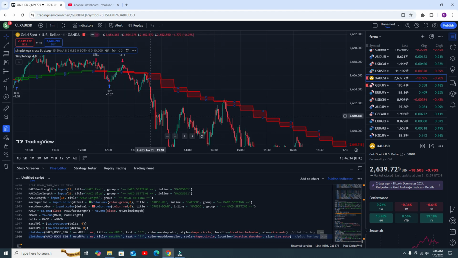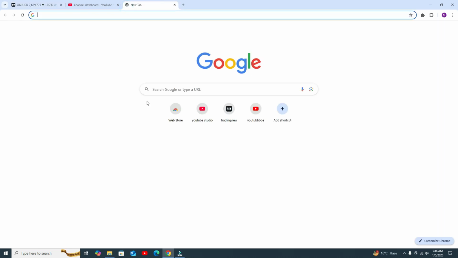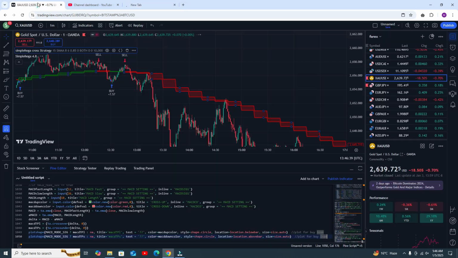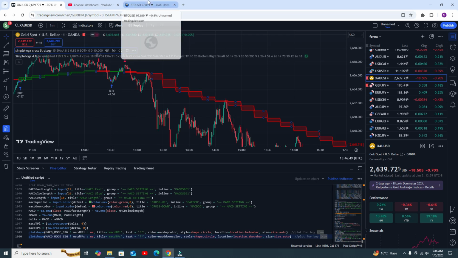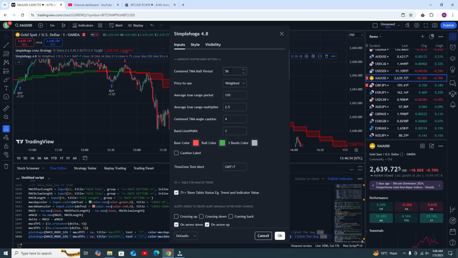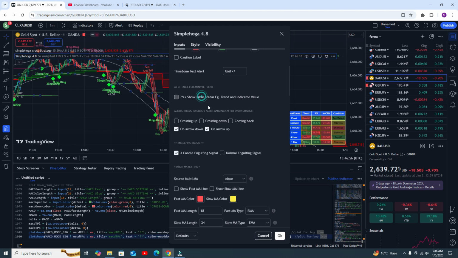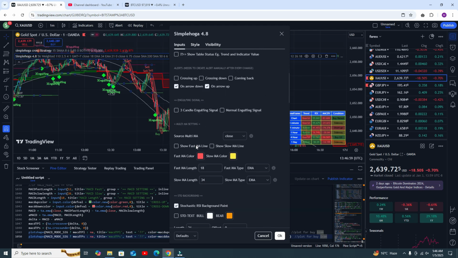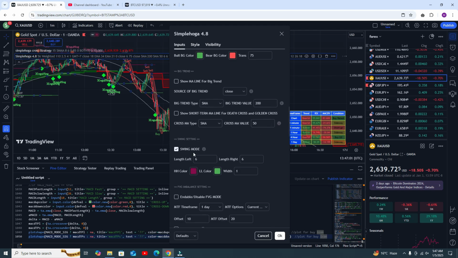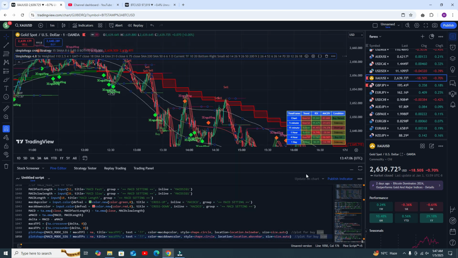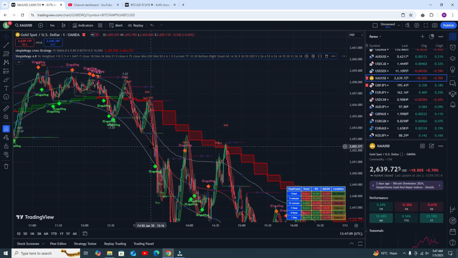First, we need to open TradingView again. It's still loading, still loading, and hopefully, okay, now it's working fine. So we need to go to the settings, uncheck the table, uncheck the influence signal, then go to the swing mode, uncheck it, and then click on OK. After clicking on OK, the indicator will be working fine and awesome.